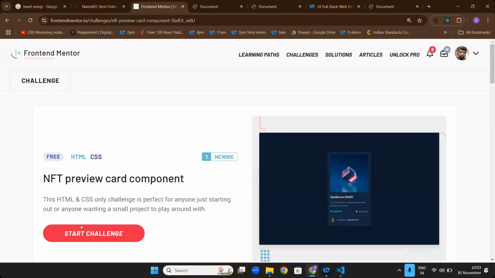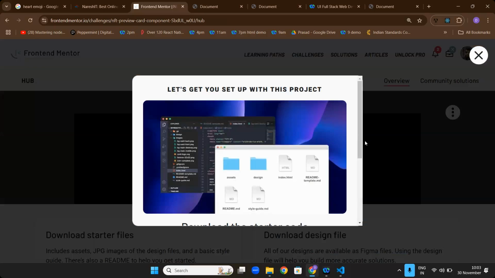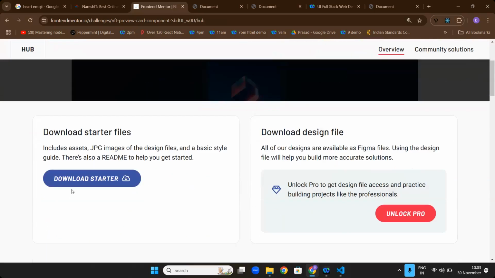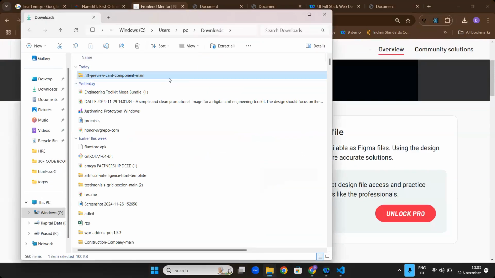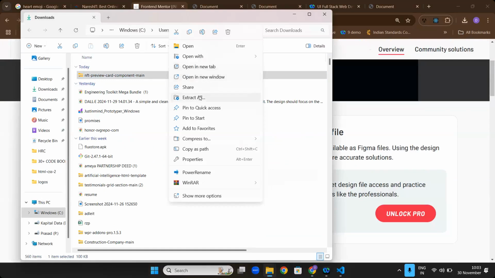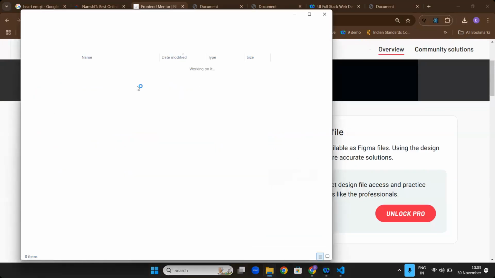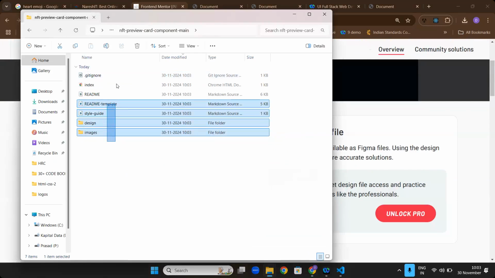Select one challenge. Click here, start challenge. This one will give you all the files. See, download starter. I will download the starter files. They will give you some basic files, sir. This is 100% free. Now go right click, extract all. After extracting, open it. Now I have all the files.